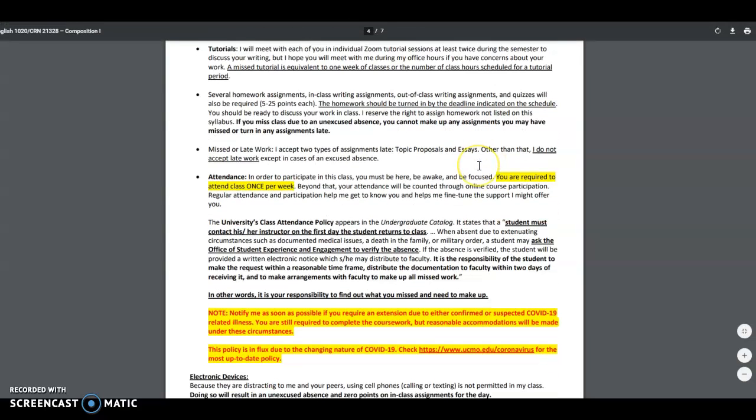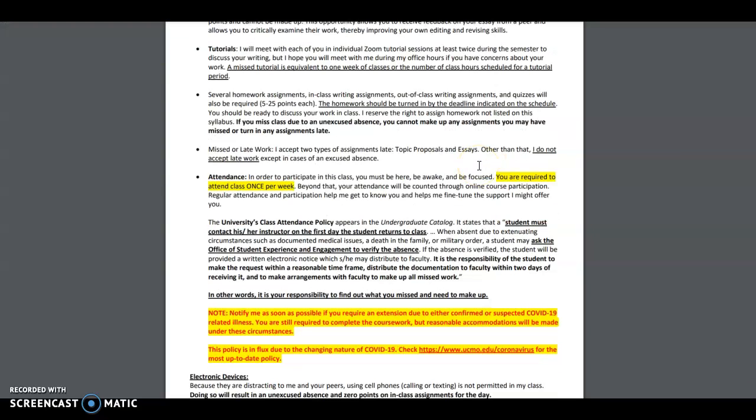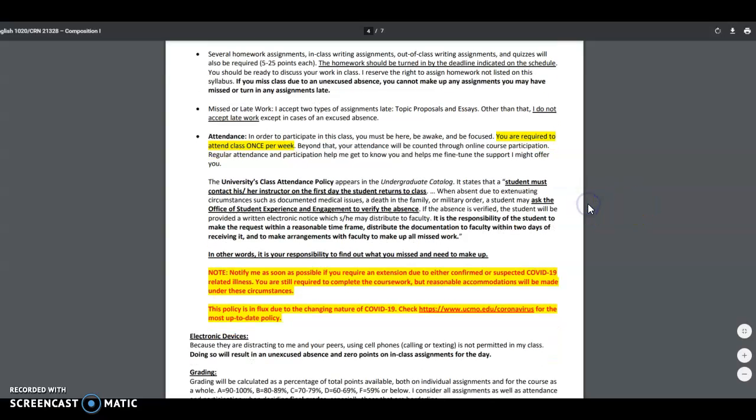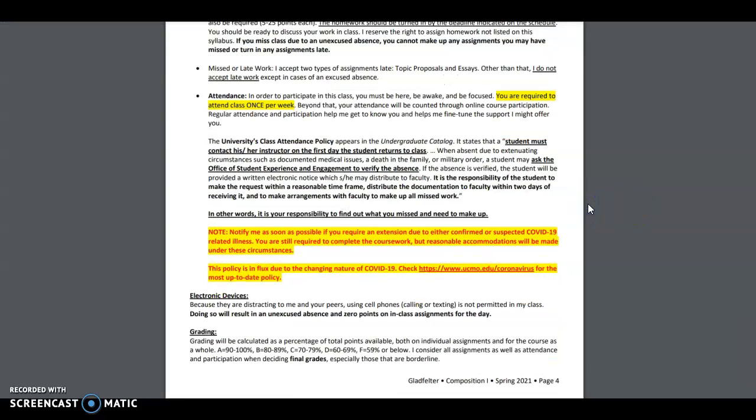Of course, we'll have multiple smaller assignments. And I do want to note that I only accept topic proposals and essays as late work. That's without an excused absence. Of course, I do accept work late if you have an excused absence. Because attendance is so strange this semester, normally it's required every day per week. Now it's only 1 day per week. But again, just keep me posted if there's a reason that you can't come to class on that 1 day.